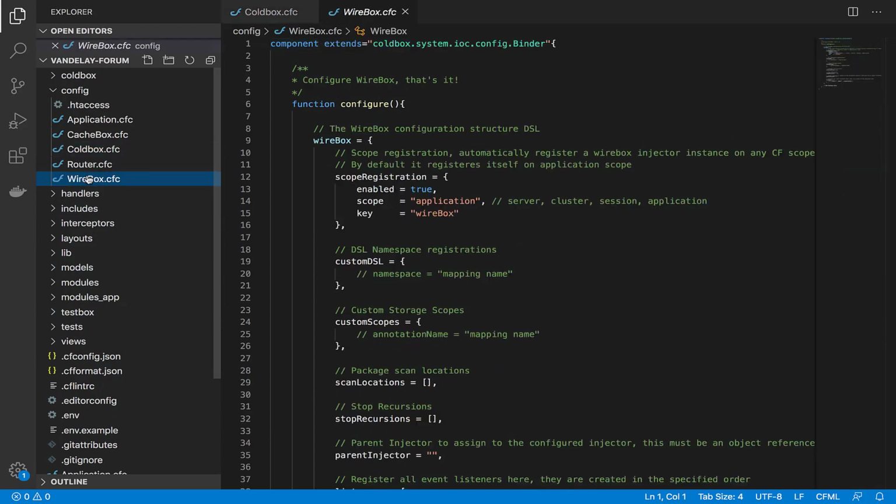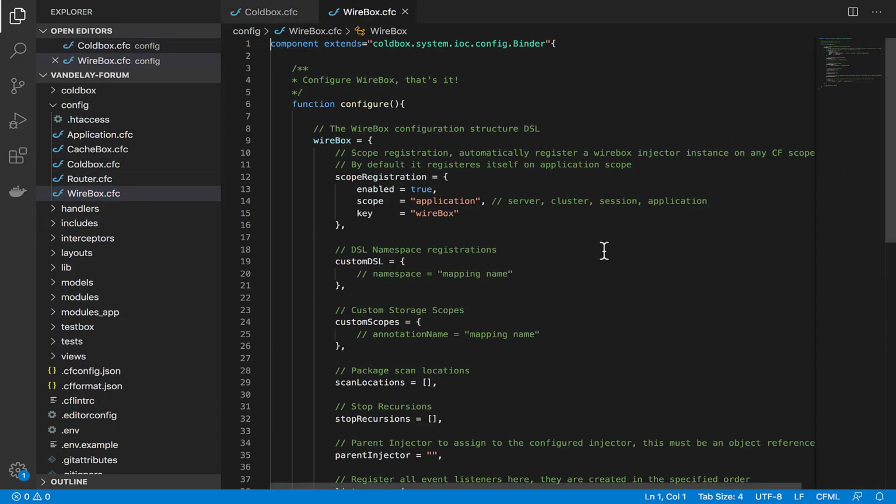And Wirebox also has a configure method in it. You can see a similar setup to ColdBox CFC. Wirebox is for controlling the Wirebox functionality in your app, your dependency injection and aspect-oriented programming layers of code. And again, by default, it stays out of your way. You don't have to touch anything in here if you're not really using it.